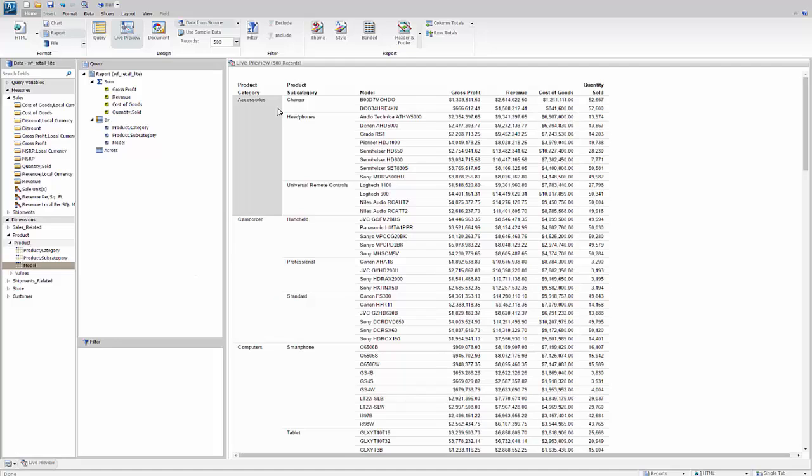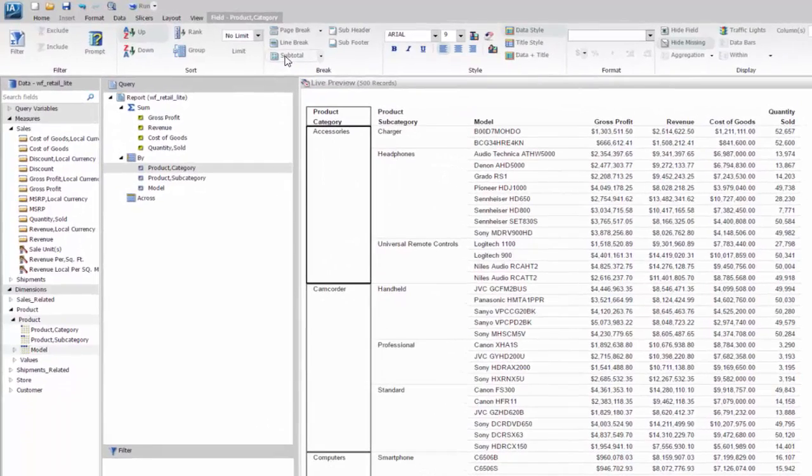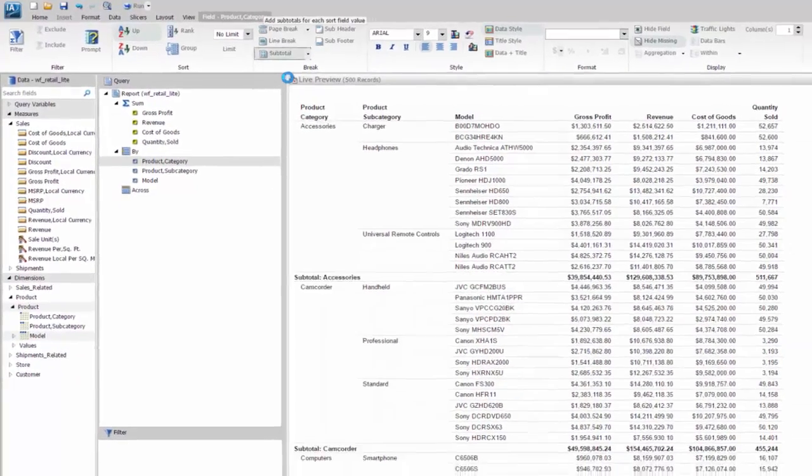A couple more things that we need to do. We wanted a subtotal, so we'll select product category, which will change the context of the ribbon to the field product category ribbon that shows you all the options that you can do on a sort group, and we'll do a subtotal, and we'll get a subtotal for our key measures there.